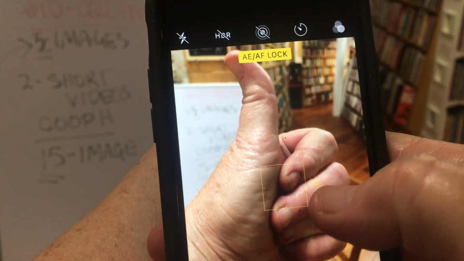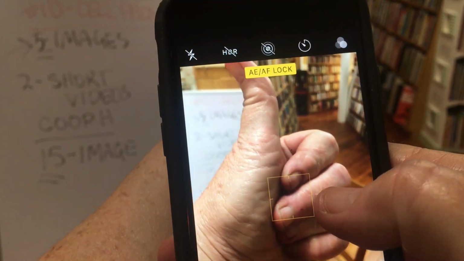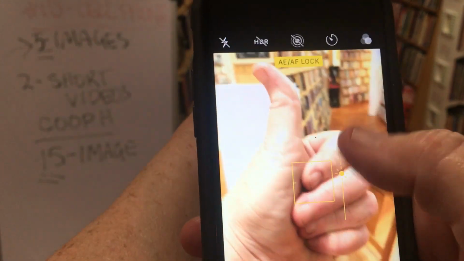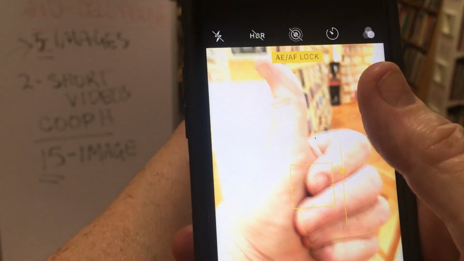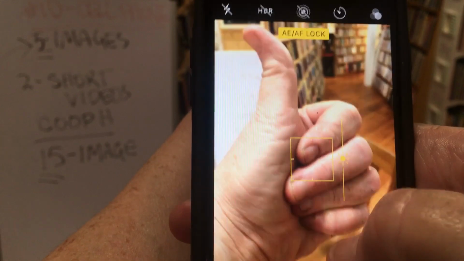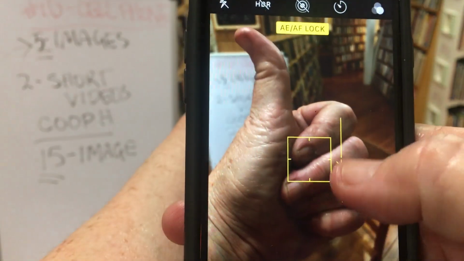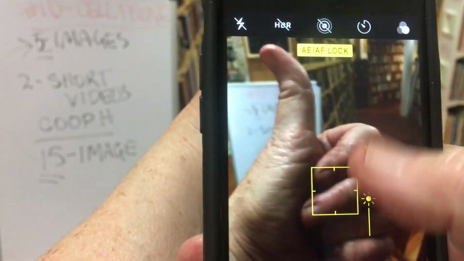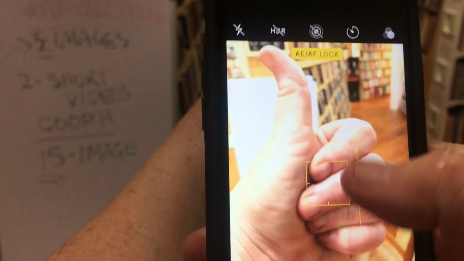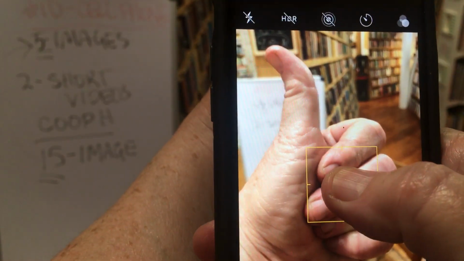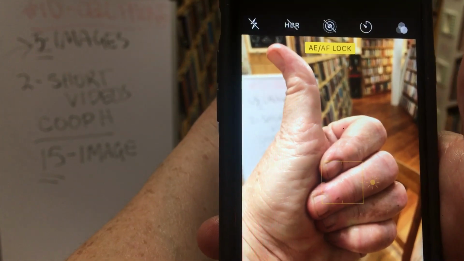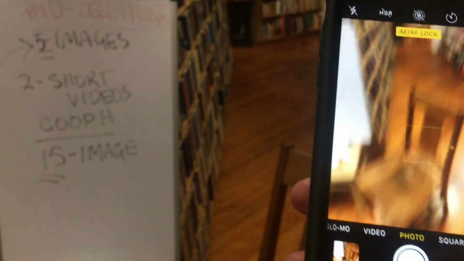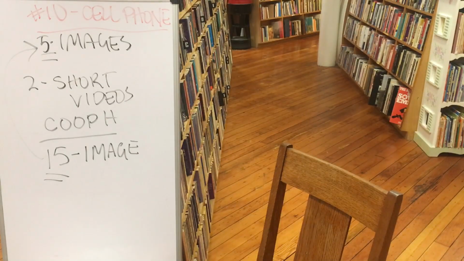This is a great way to blur out the background when you're doing portraits. Now there's a little sun icon next to this, and you can go up with it and make the exposure brighter, or go down with it and make the exposure darker. So you have some exposure control and you have focus control. You can actually change your depth of field just by doing that autofocus lock. That's pretty much what I wanted to show you on your phone. You can have some fun with it.